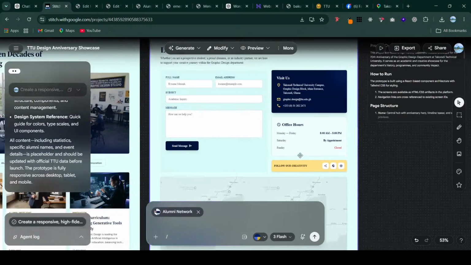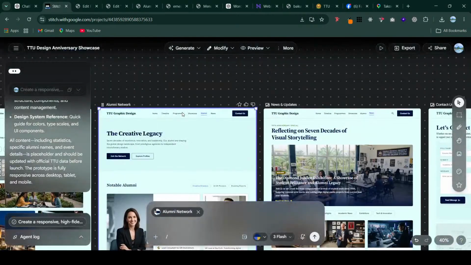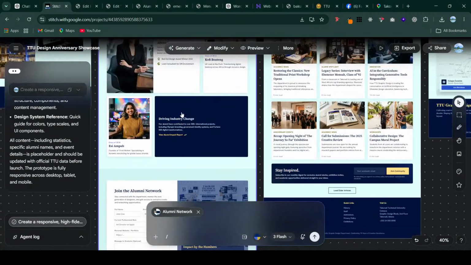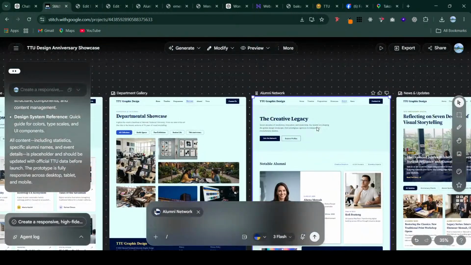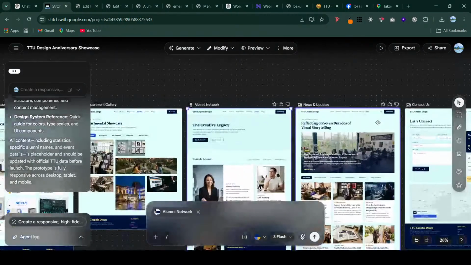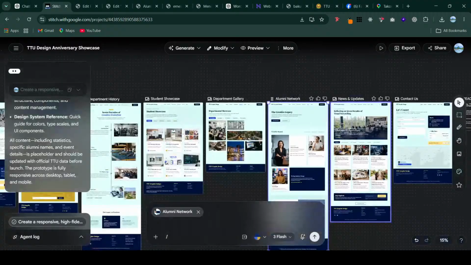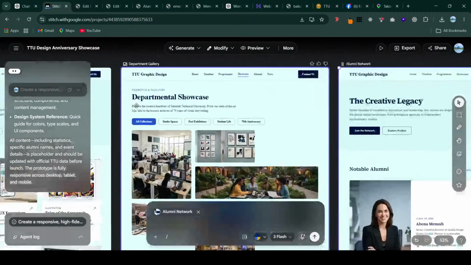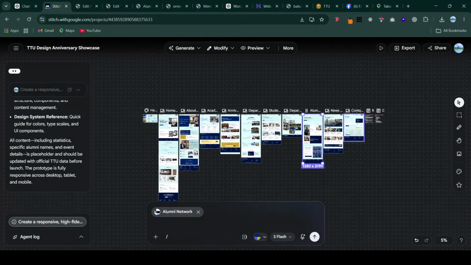So whilst we are doing this alumni page, we are going to build one more page, which is the showcase. Okay. I don't know how many pages I have here. One, two, three, five, six, seven, eight, 10. Wow.